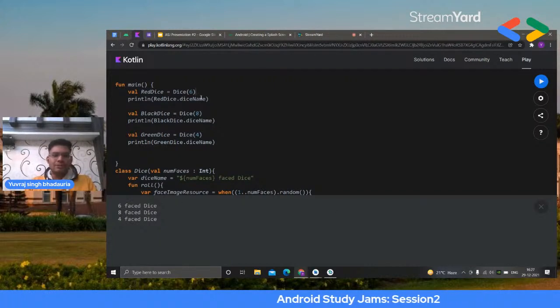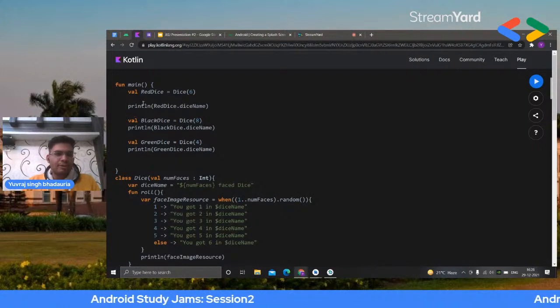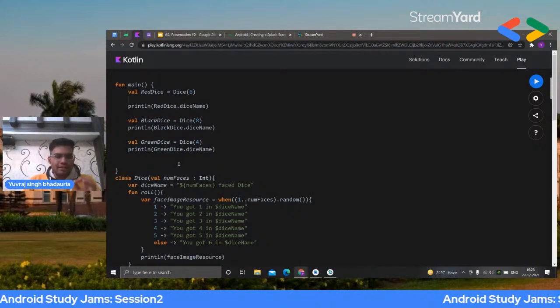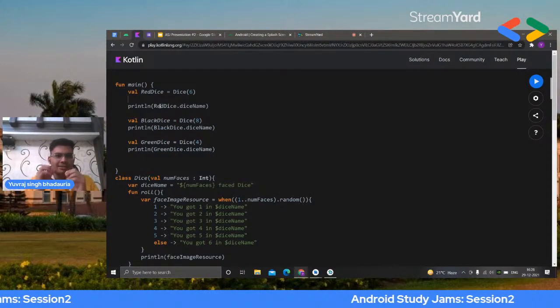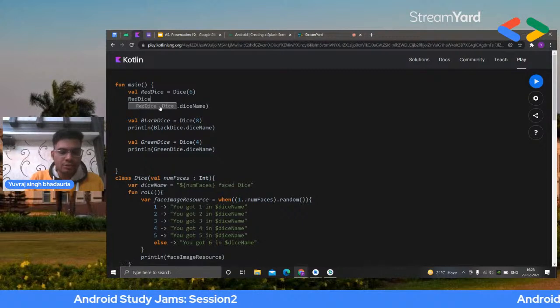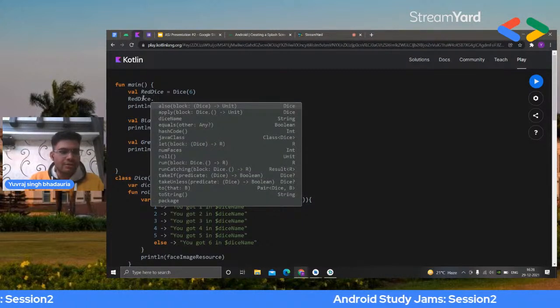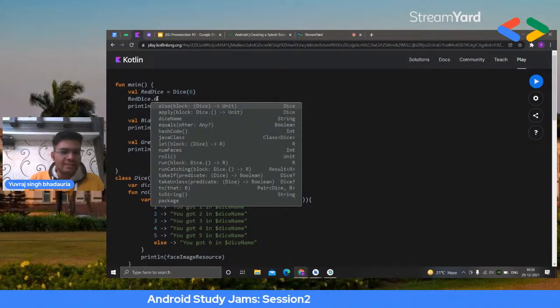Now let's do something. Let's change the name. I don't want this format of name. I just want that if the dice is red, I will say this is a red dice. So what I can do is use this object, then use this dot, and I can access the red dice, and then I can access the dice name.